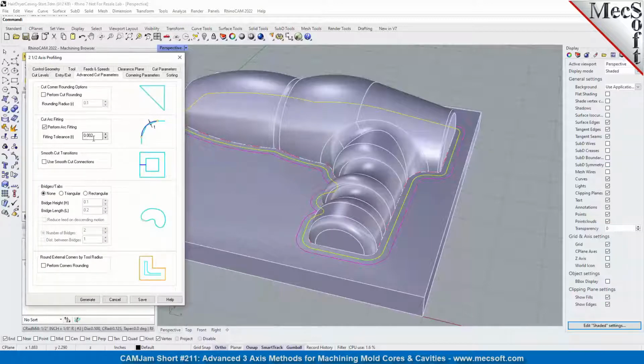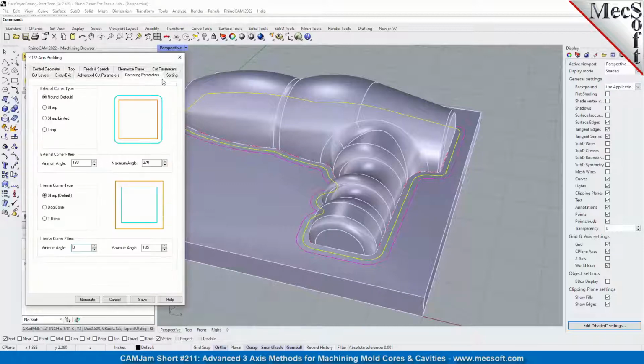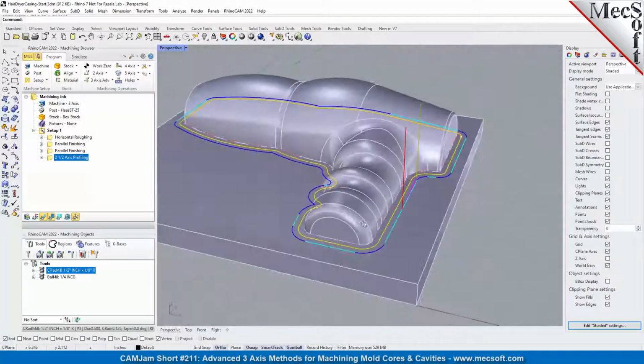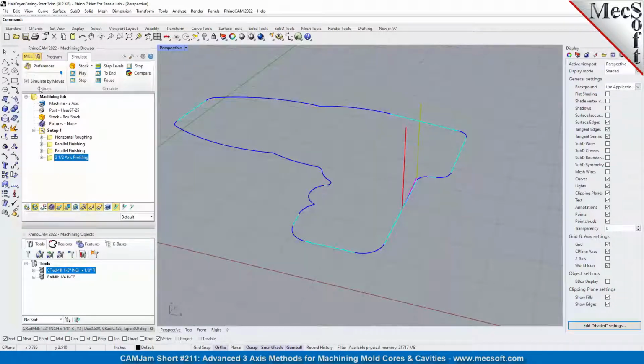Again, advanced cut parameters, we're going to fit arcs. We don't need any cornering. Let's go ahead and generate that. So here's our profiling operation, and let's go ahead and simulate that.